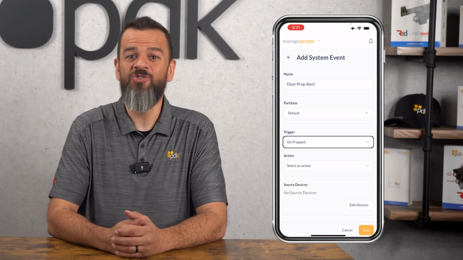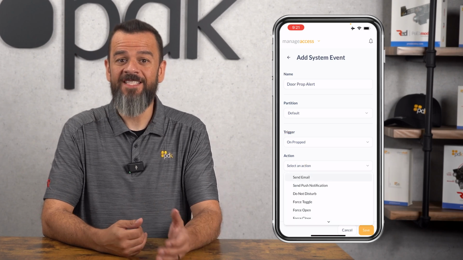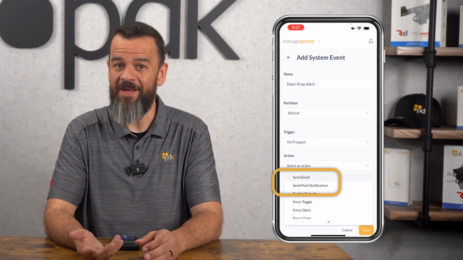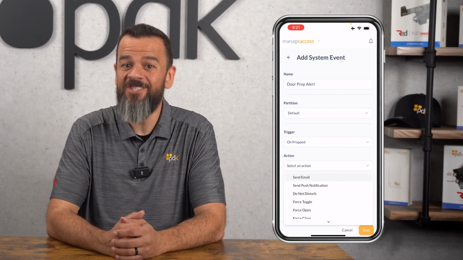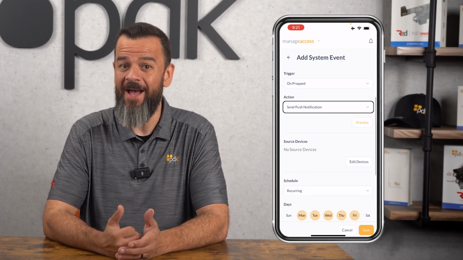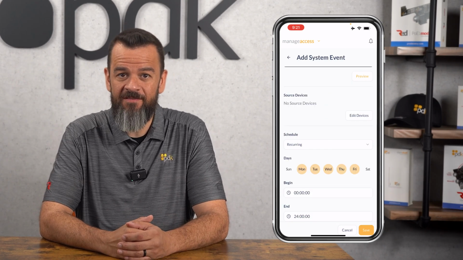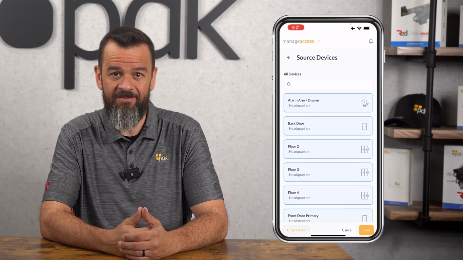Next, open the Action drop-down menu and select either Send Push Notification or Send Email. Now we need to select which devices we want to be notified about. Click the Edit Devices button, select your devices, and hit Save.